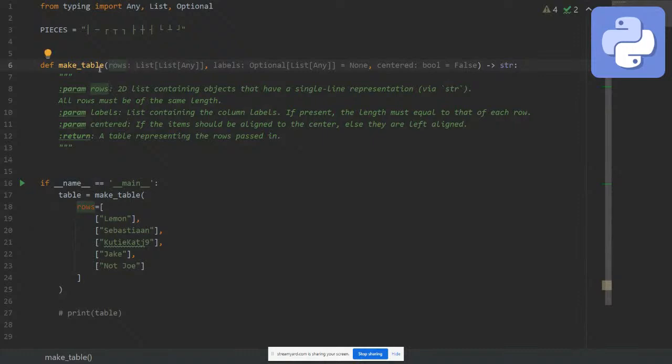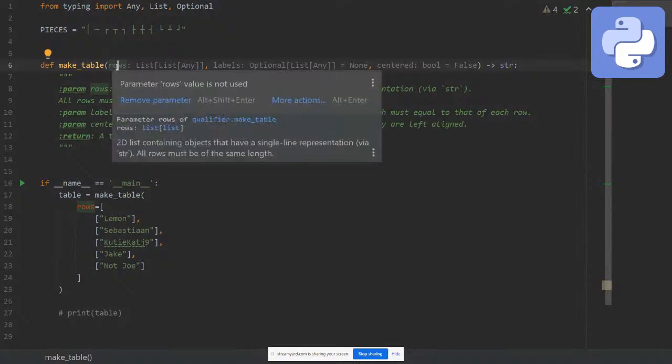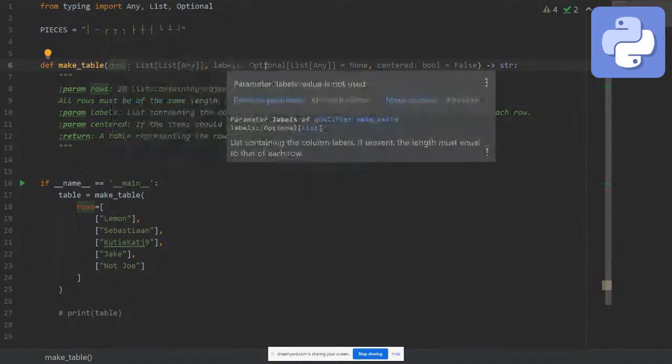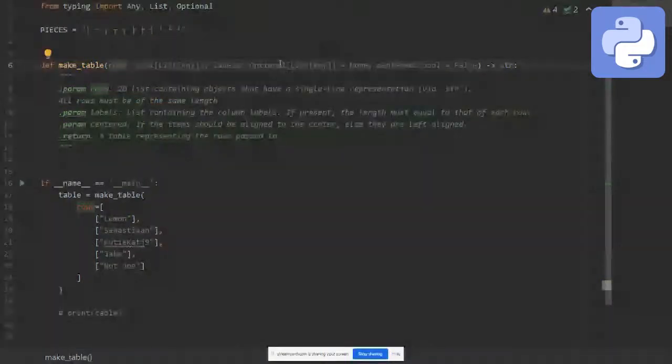So the first part is just these are your parameters. These are typing annotations, which basically tell anybody that sees your program, and it tells other programs such as your code editor, what the function expects. So for example, the first argument is rows, which is a list of anything, and labels is an optional list of anything, which means it can be none, and centered is a boolean, so true or false. And finally, the last part here is just that it returns a string.